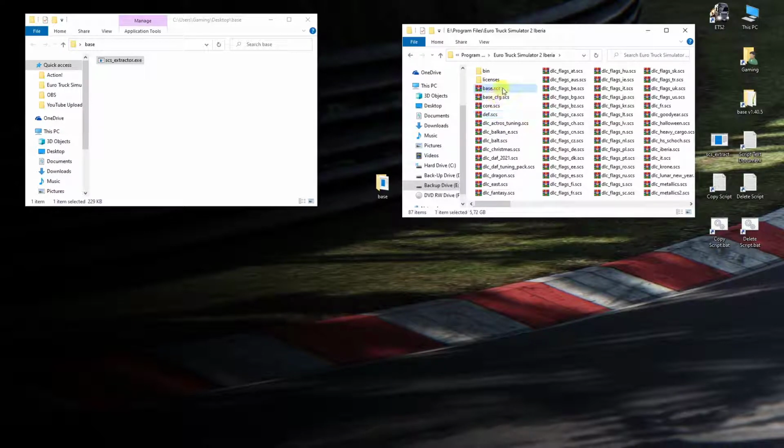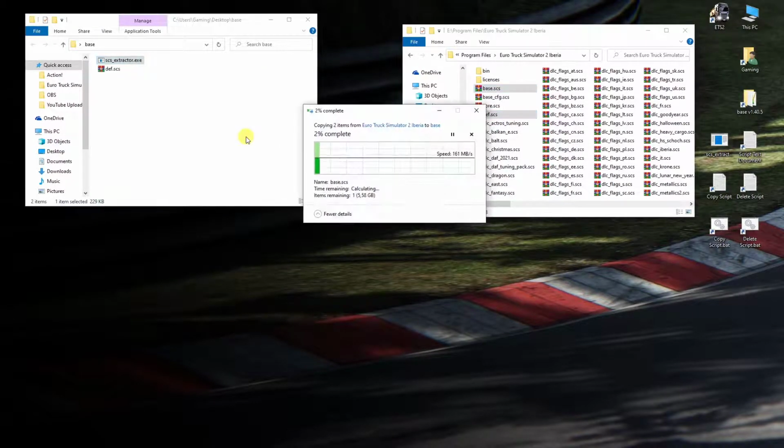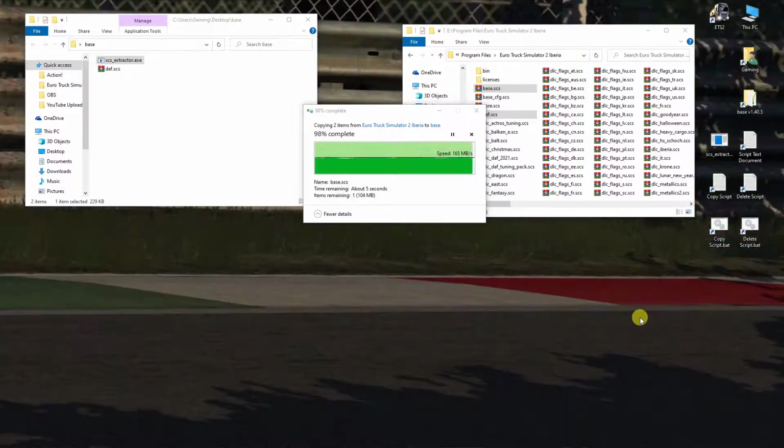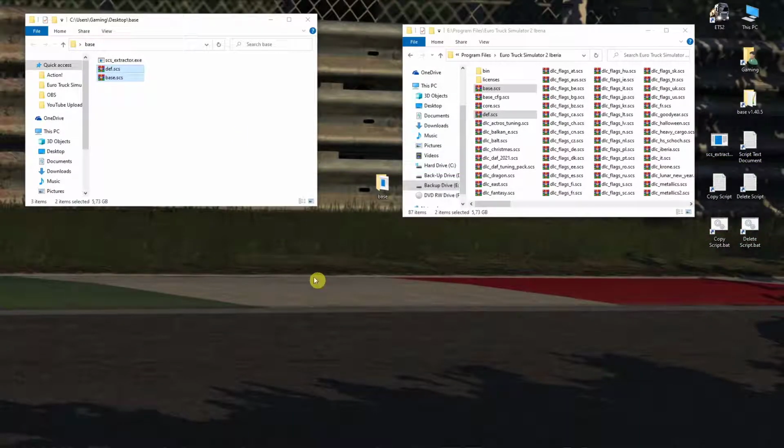Right, so to select them, you click base SCS, you hold down the Control key, and you click on def. Now you've got these highlighted. You can right click and drag them into the folder. You can right click and copy here. Right, that will take a second. As you can see, it's almost done, and there we go. All right, now we've got them copied into the base folder.